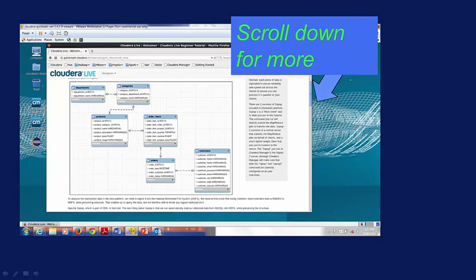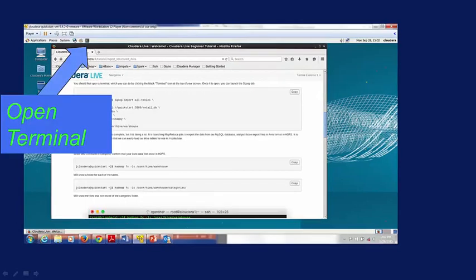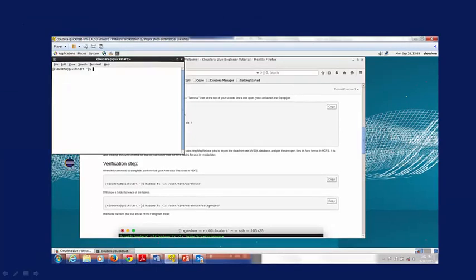So let's scroll down through this page and make sure we read the rest of our instructions. Now we're going to open a terminal, which we can do by clicking on this little dark square, which is supposed to indicate a terminal. By clicking on this, we're going to open up a new window with a Cloudera prompt inside the terminal.